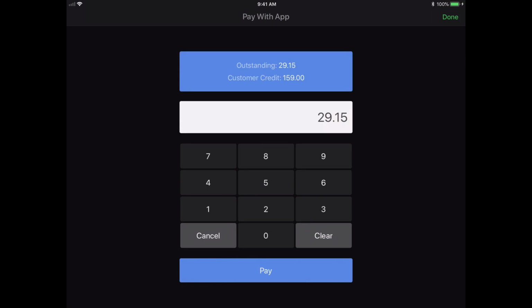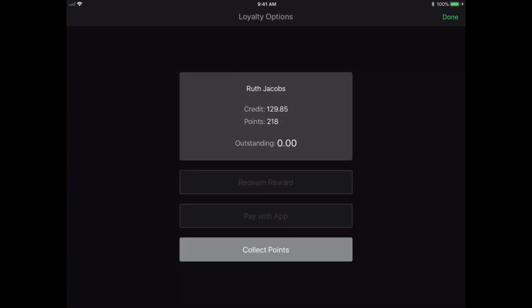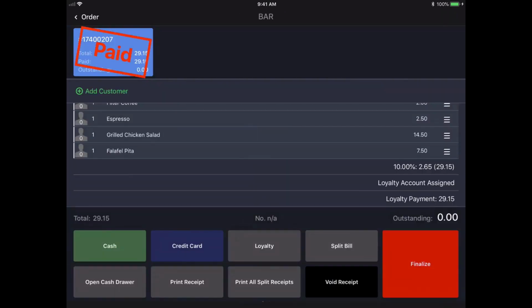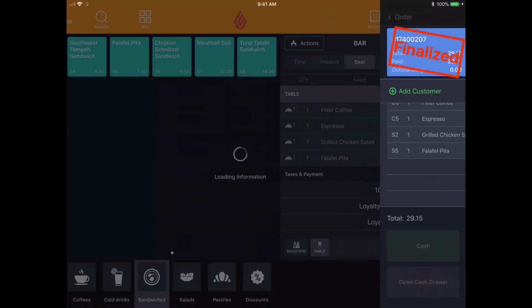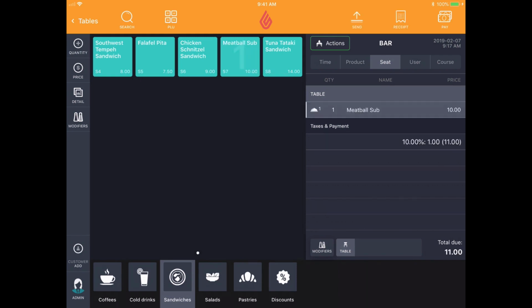There we go. And then it's going to come up automatically with how much they're owing, how much credit they currently have, and so you can key in the amount. So if they just want to pay the full balance with their credit, I'm just going to select pay, like that. And then you just need to select collect points to close the window, and then it's paid. So all you have to do now is finalize it. So that's very easy.